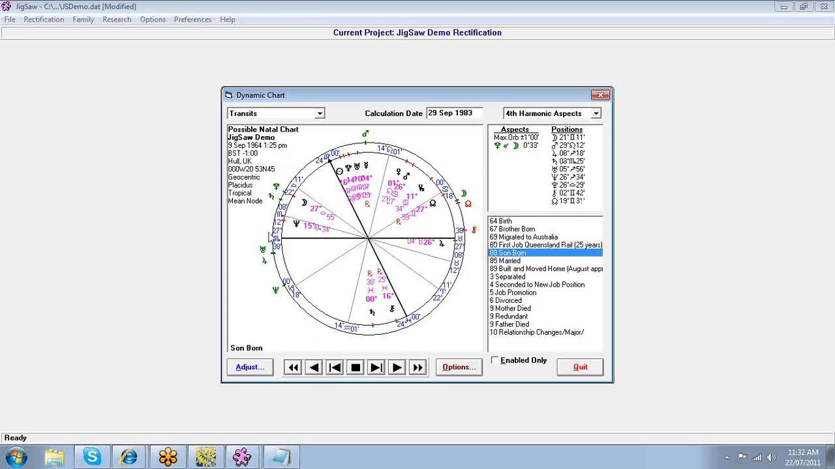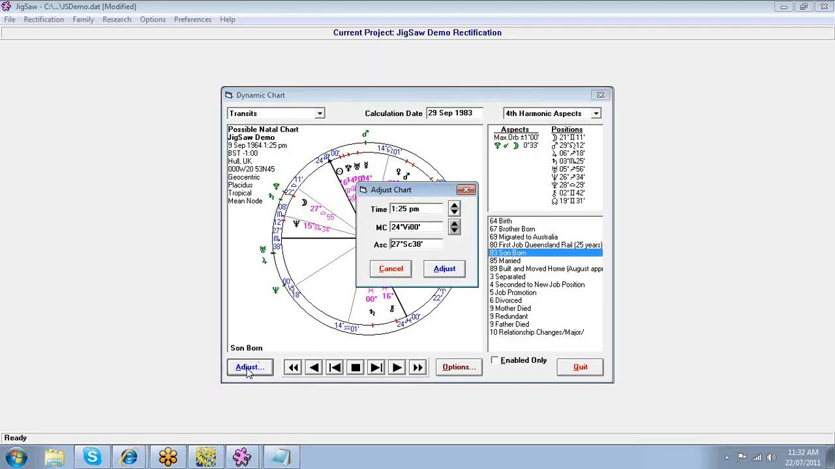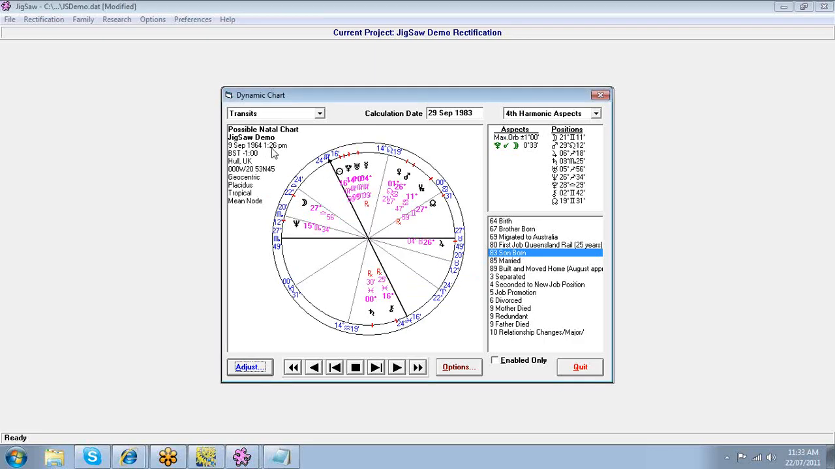It's also important to have a look at what's sort of hovering around, because you may want to actually adjust the time by a minute or two. You might think, well, this is really close, but this is where we start to do a little bit of fine-tuning, so I might change it to 1:26 p.m. Adjust. And now you'll see 1:26 p.m.